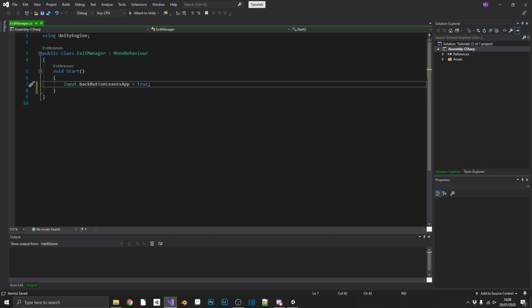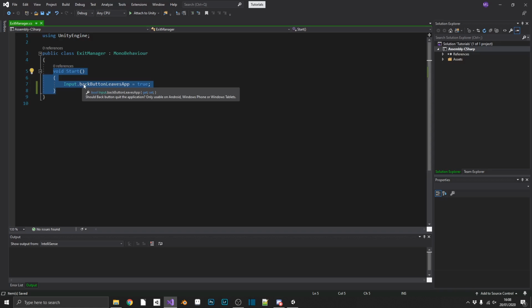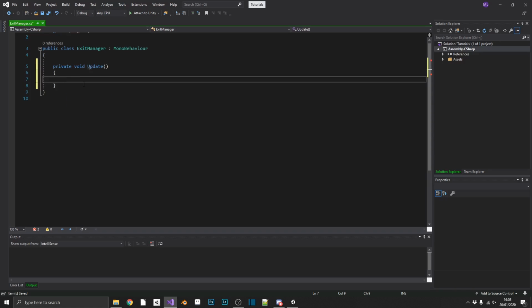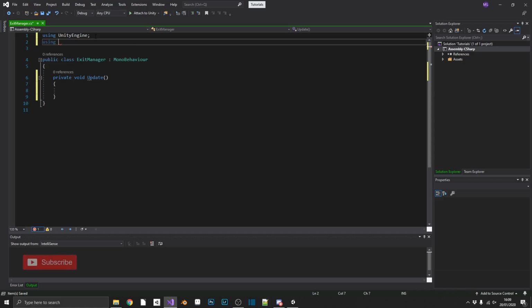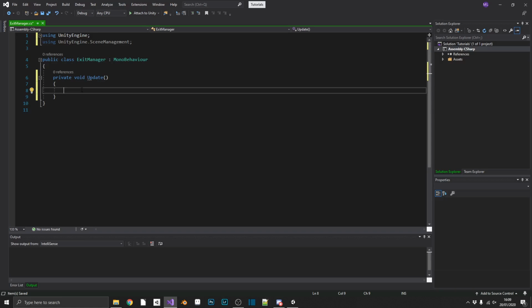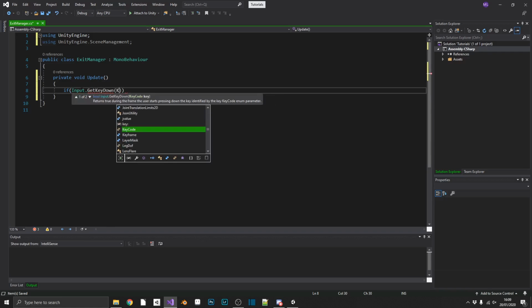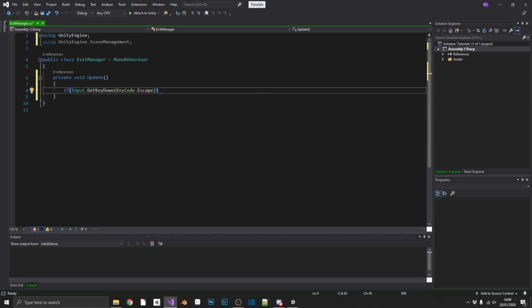As simple as that. But what if we want to take into consideration which scene our player's in? For that, we'll get rid of our start method, and instead we'll put in update. And to do what we're about to do, we're going to need a new namespace that's using UnityEngine.SceneManagement. And again, almost as simple, all we have to do in the update is check if Input.GetKeyDown, KeyCode.Escape. Now, escape is mapped to the back button on mobile devices by default. There's nothing else we need to do here.